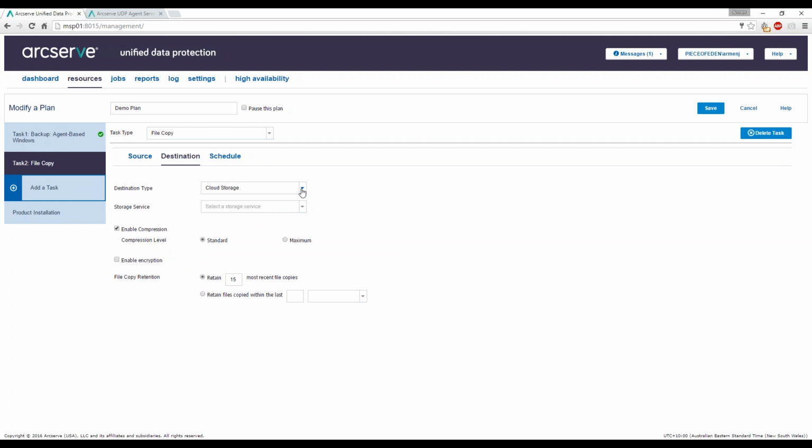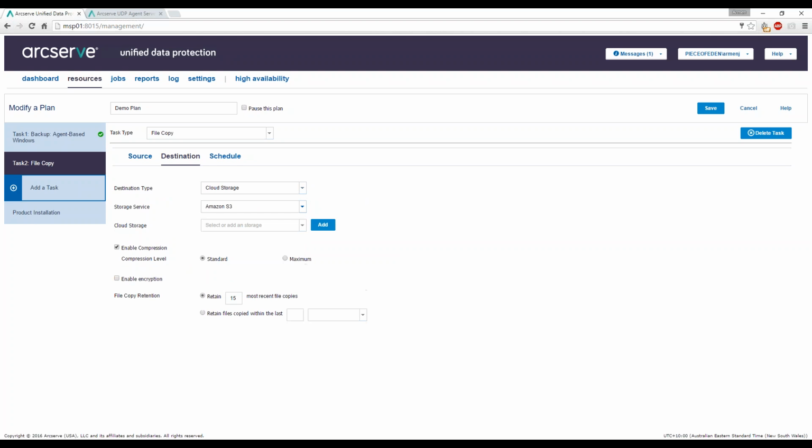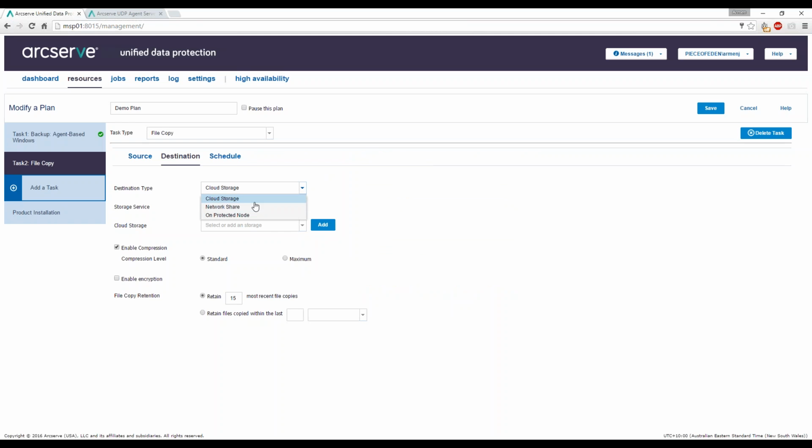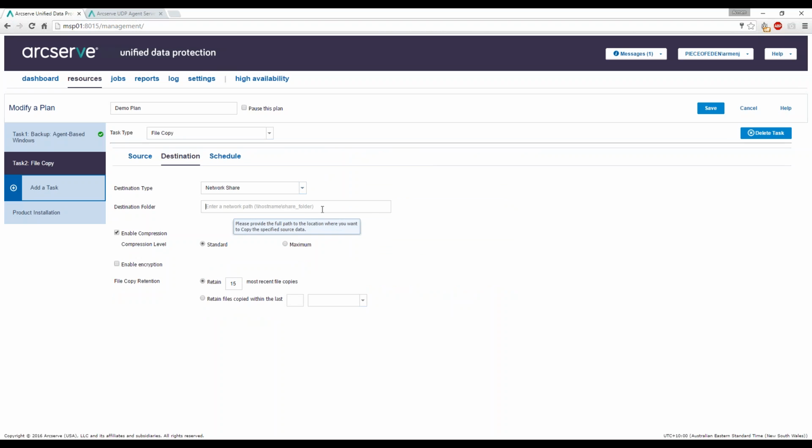And then choose destination. I have options for cloud, network, or a drive. So if I say cloud storage, I'll define my cloud storage. So I might choose Amazon S3. I'll click on Add, and then I can provide the credentials for that particular cloud destination. Alternatively, if it's a network share, I can just put the path into the share.